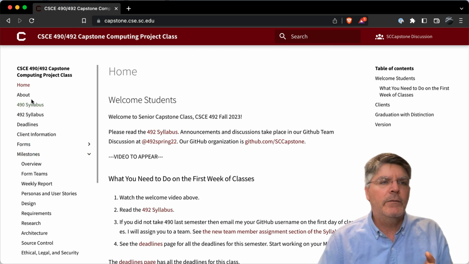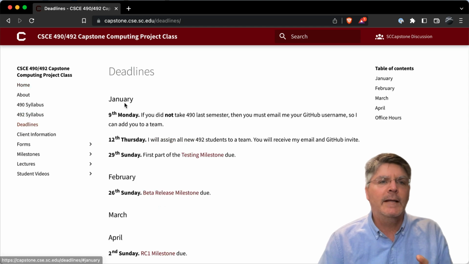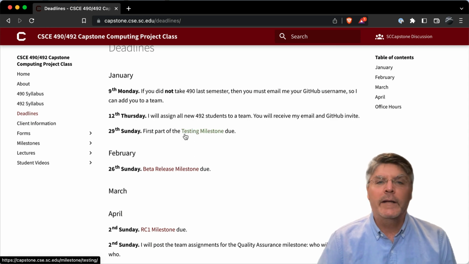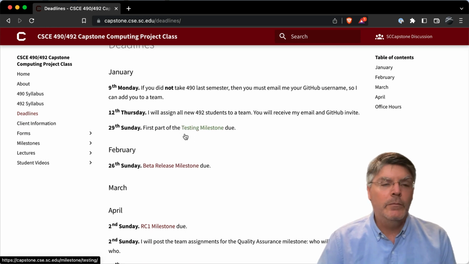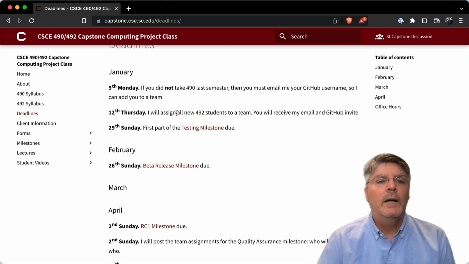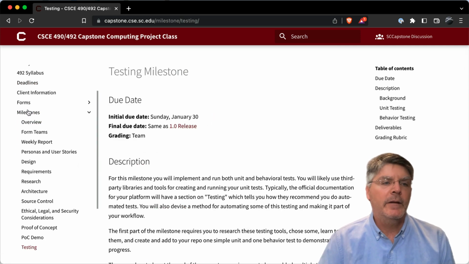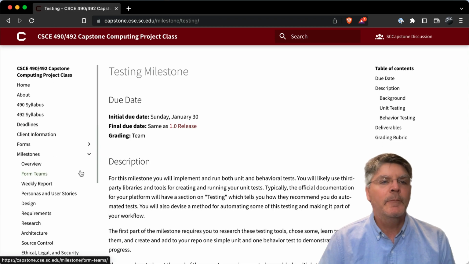We're going to split this up into a bunch of milestones. So if you see in the website, I have already posted the deadlines for this semester. So I say the first day here, you have to email me your GitHub username if you're new to the class, if you don't already have a team. So the first milestone for this semester is going to be the testing milestone. You can see that over here, milestone testing.